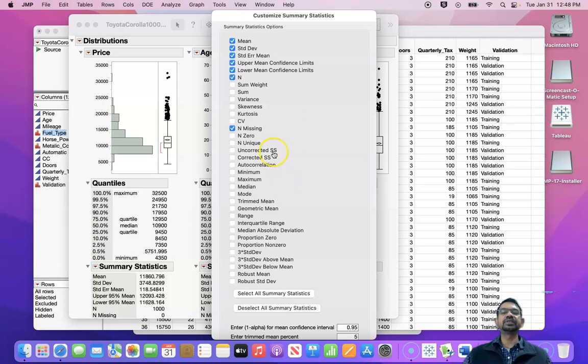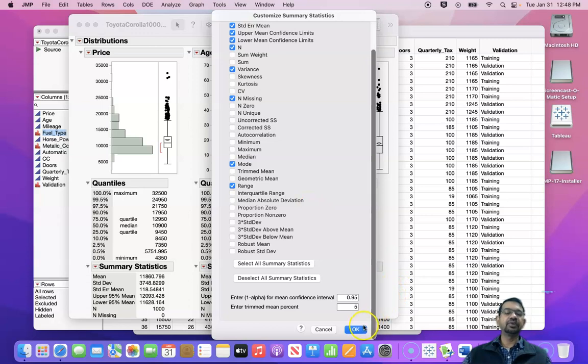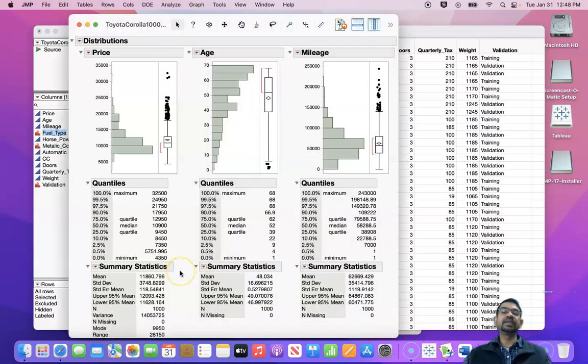So let's say that we also wanted to get the variance. We could click on that one. To get the mode, we could click on this. If I wanted to get the range too, we can multi-select and we click on OK. Then notice, because I just worked with price, it is showing me these additional variables just for the price variable.